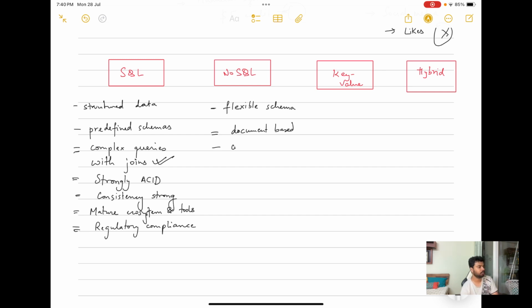And this does not support complex joins. You can do simpler joins, but if your object structure is nested, then it does not make sense for NoSQL databases to provide the feature of complex joins, because that makes the system quite inefficient.